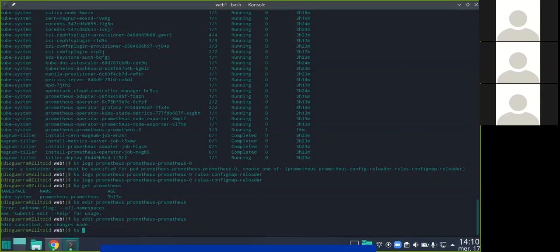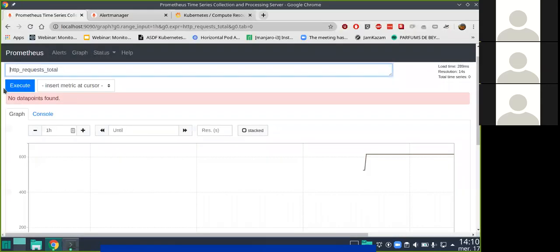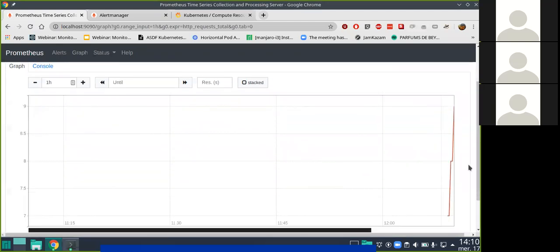So for example, you can create another Prometheus server to match different labels, depending on what you want. Let's see if I have the metrics already. Okay, so here it is.